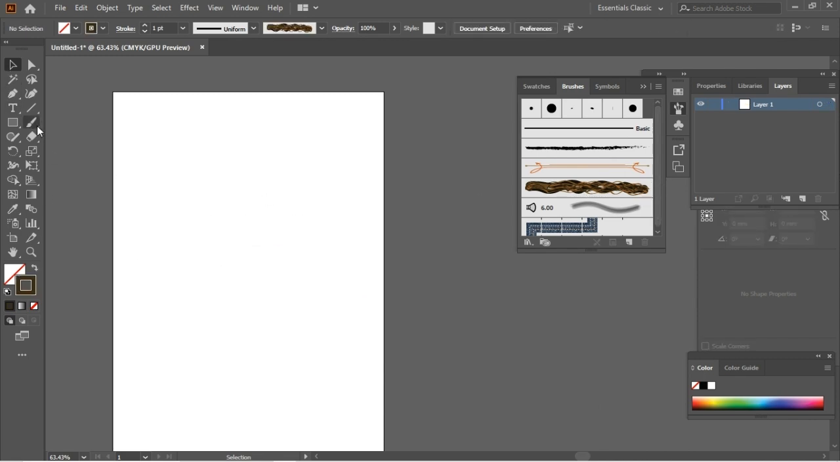In Art Brush options, I will select Stretch to Fit and click on OK. Now with the brush tool selected, I will choose my newly created brush style and paint on the artboard. This style can be used for drawing hairstyles on fashion cookies.